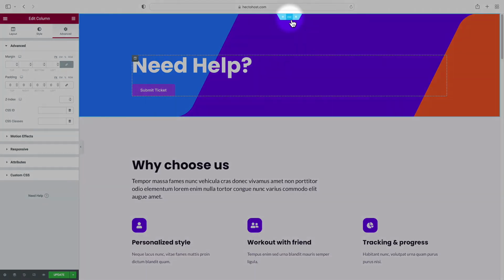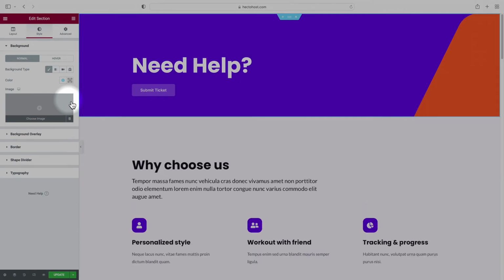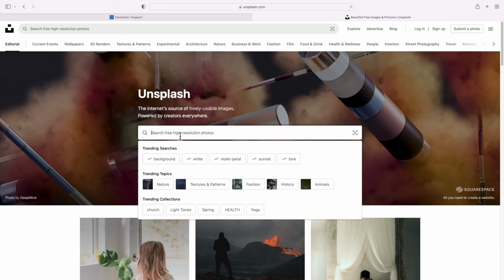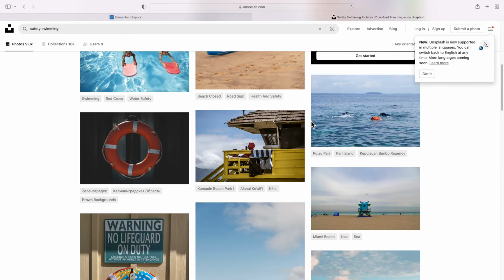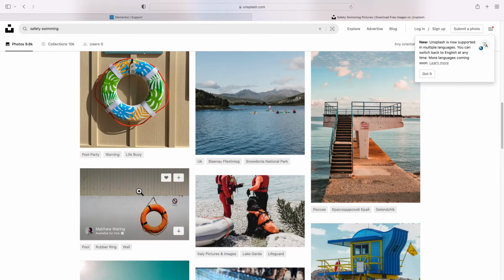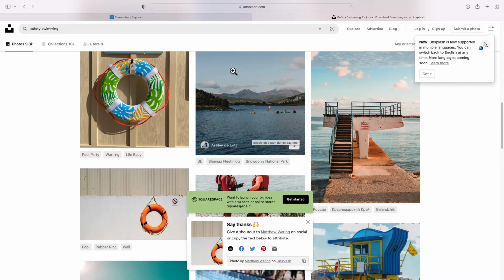We'll change the background of the whole header, so switch to the Style tab, expand the background menu, and you can see that we're currently using this blue image. Let's delete it. I'll go to unsplash.com and make a search for, let's say, safety swimming. And I'll download this image with a lifesaver right here. Even if you download an absurdly large image like the original one right here, the latest version of WordPress is now smart enough to resize it and compress it a little bit so people on slower connections can still load your site quite quickly. Now let's upload it.